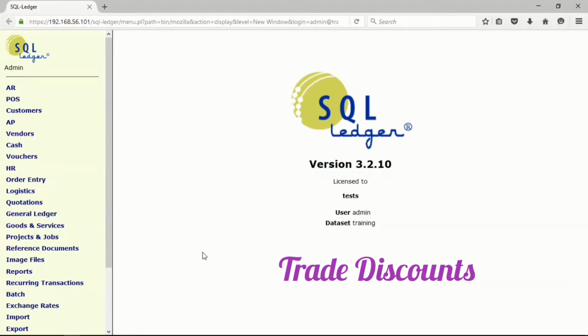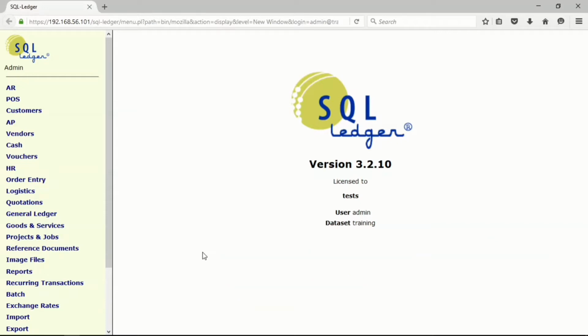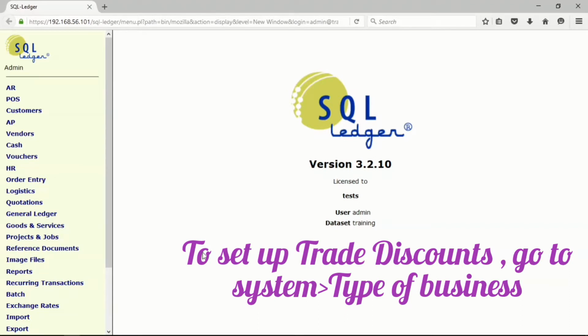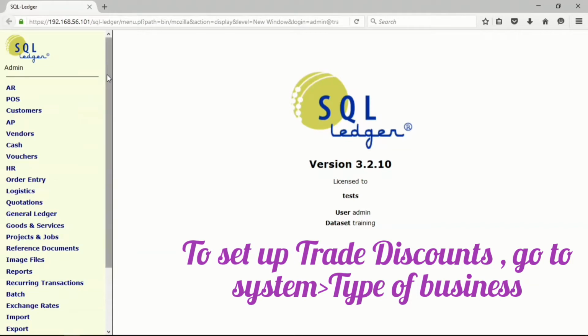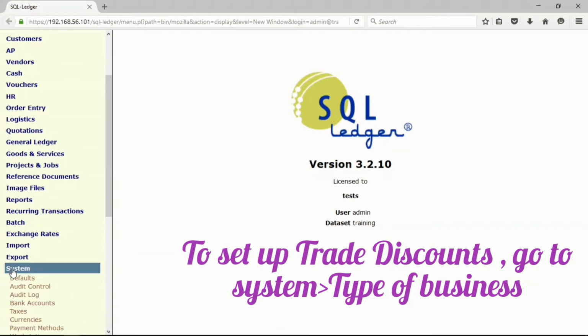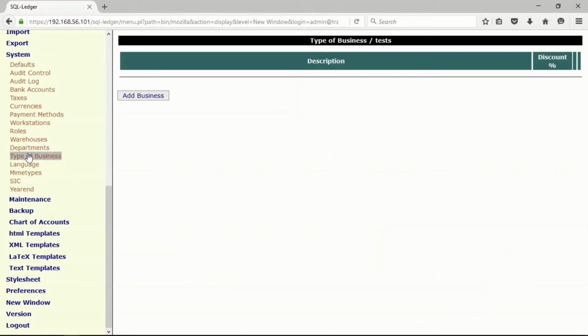What are trade discounts? Trade discounts are discounts that are given to organizations or individuals based on their type of business. To set up this trade discount, we must set up the type of business. And to do that, we go to the software systems and click on type of business.